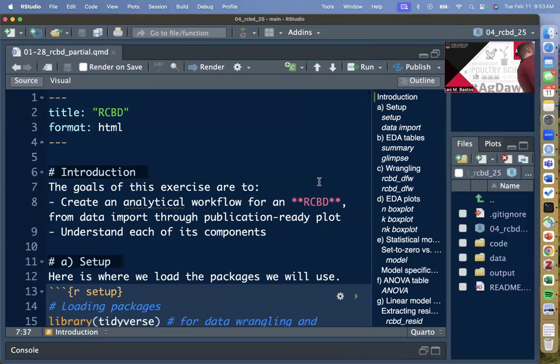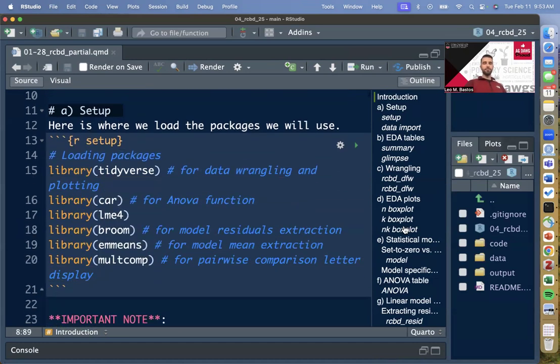So our goal here with this script is to run the full analytical workflow of an RCBD as we've done before, except that now we're going to treat blocks as random and therefore have a mixed effect model. We have one random component, and then we still have our nitrogen, potassium, and the interaction of those as fixed effects. Both fixed effects and random effects in the same model makes it a mixed effect model. So that's what we're going to run today.